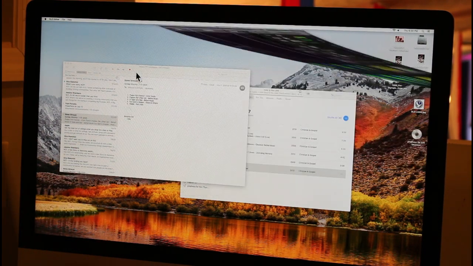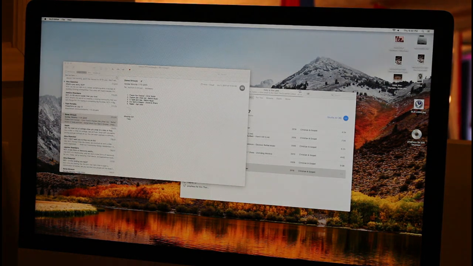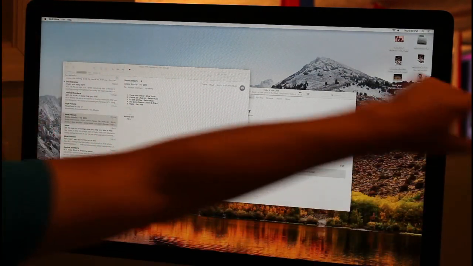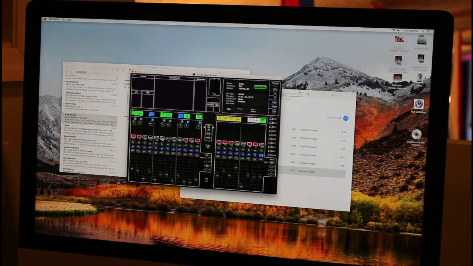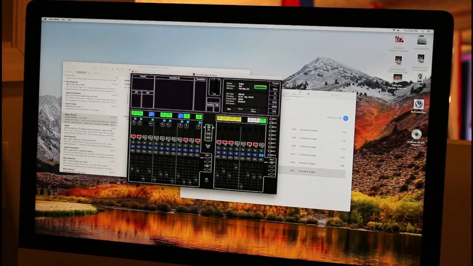So if I minimize it, this was what it looked like. My bar was not down here, so I immediately looked over here and found it. I need the soundboard, so I click on it, and it comes all the way over here to my screen. So then I can adjust it.